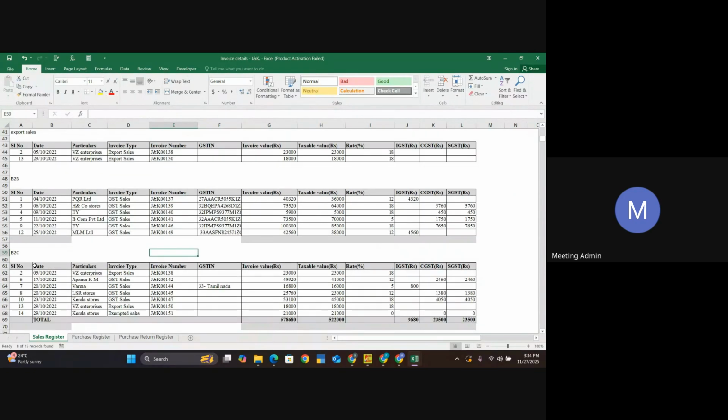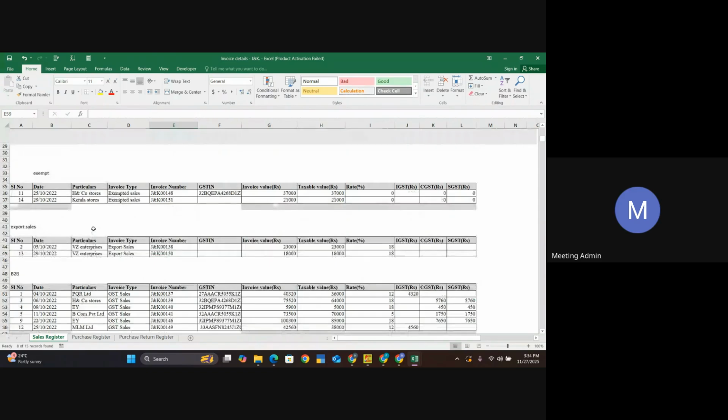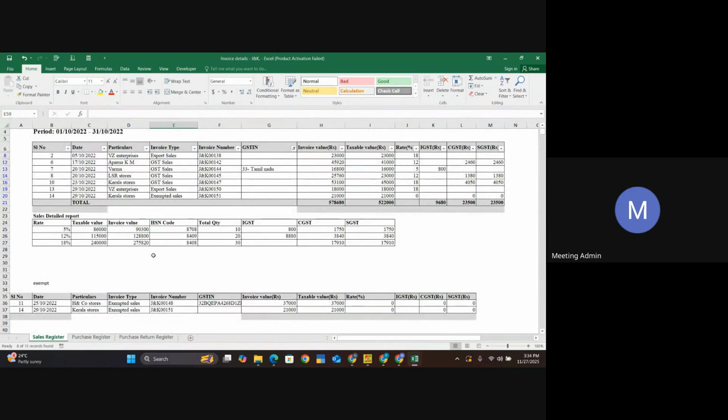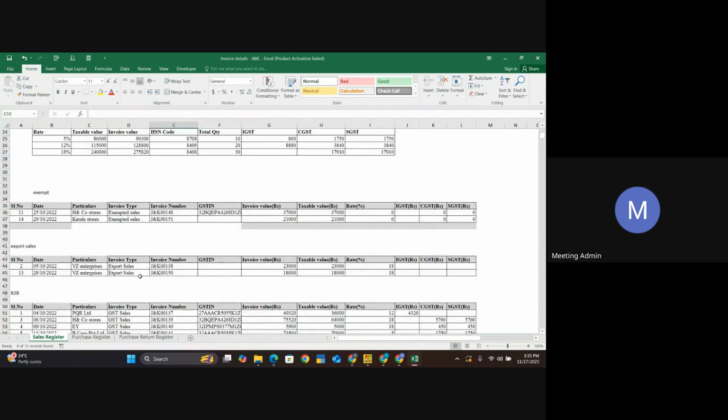Understood? Till here understood? You have to put a filter for each and everything, because we are going to bifurcate the exempted as well as exported ones as well as B2B. B2B is nothing but business to business. If they have the GST number, that business will be called business to business. If they don't have a GST number, then obviously it will be considered as B2C, meaning business to customer. Till here understood? Any doubts?